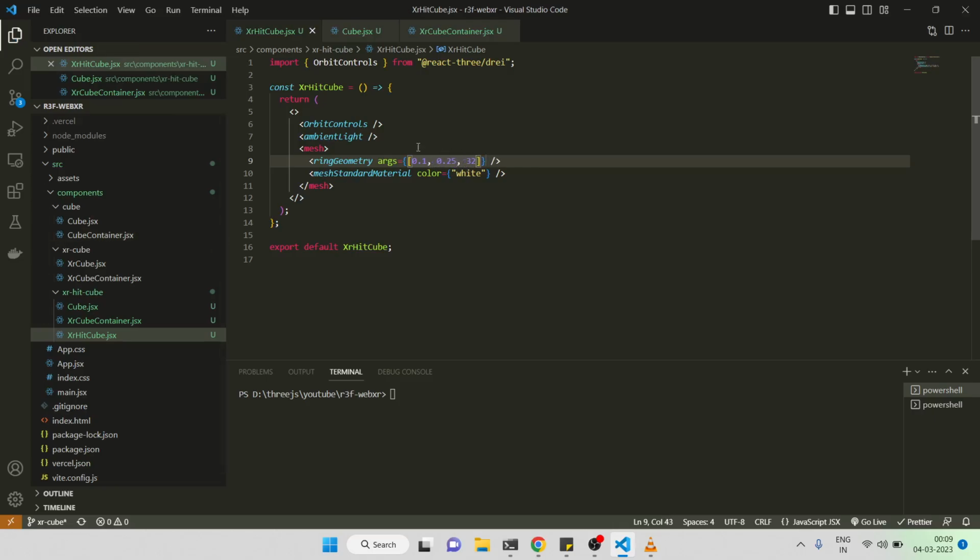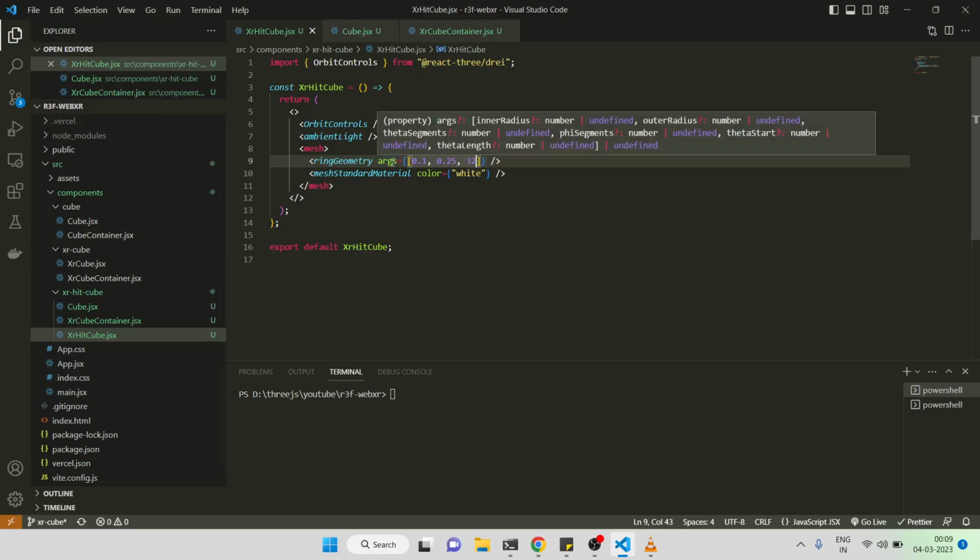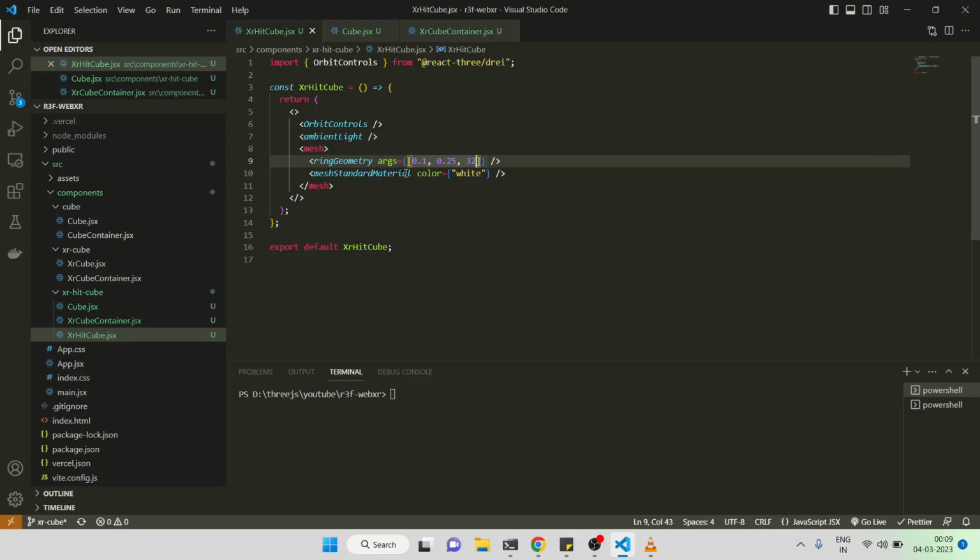Whenever I mention arguments, these come from three.js. You can highlight and see: 0.1 is the inner radius, 0.25 is the outer radius, and theta segments is how many segments. You can go through the three.js documentation for ring geometry and check it out; those arguments are the only thing I'm passing here. As I told in one of my previous videos, this is just calling that function, if you're able to recall. Anyway, the mesh is this, and I might need a reference to it in the future, so I'll create it now.